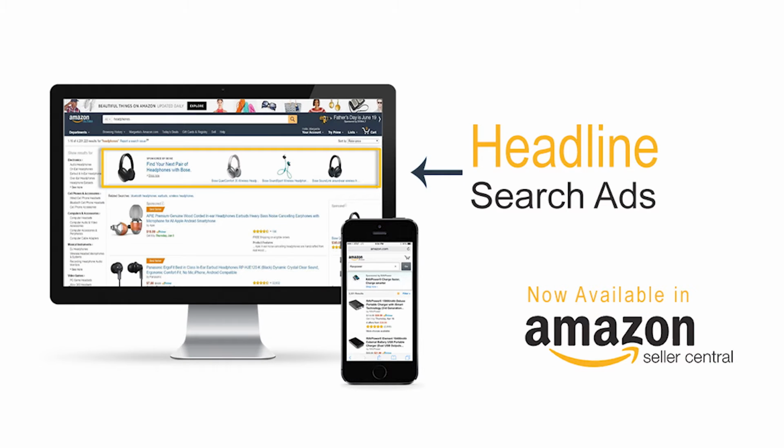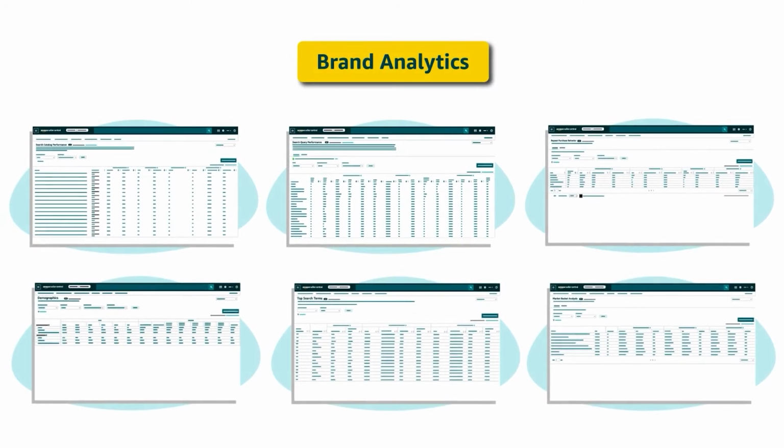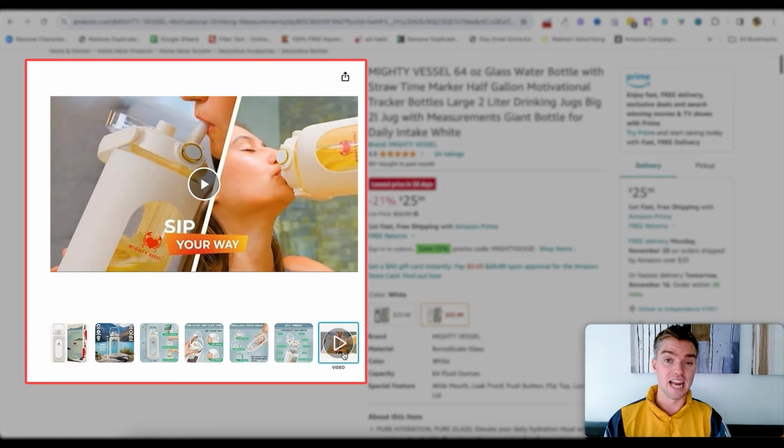Also headline search ads, video ads, sponsored display ads, brand analytics, brand transparency program, a ton of benefits, actually more benefits than ever before. So if you're planning on selling on Amazon, it should be in your plan at some point, usually sooner than later, to get a trademark. So file for a trademark with the US government or the UK government or wherever you're selling. And then register that trademark with Amazon brand registry, and it's going to open you up to all these opportunities.